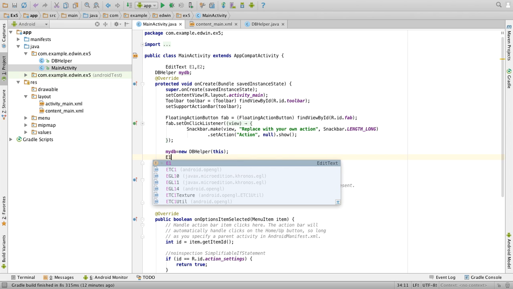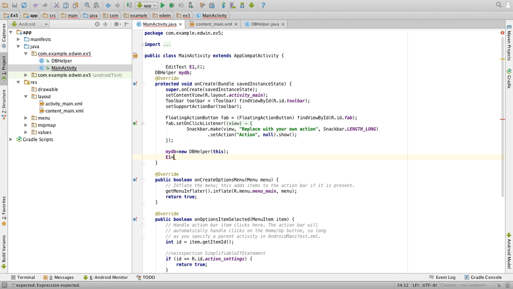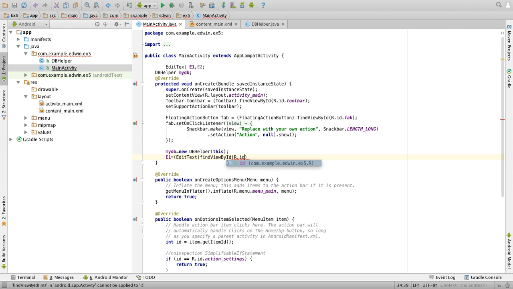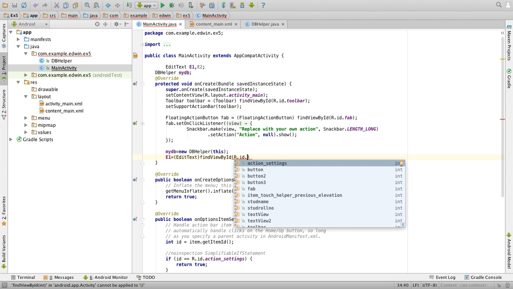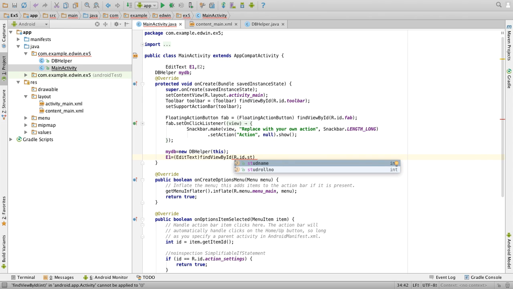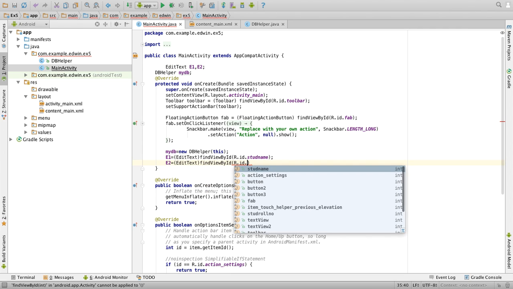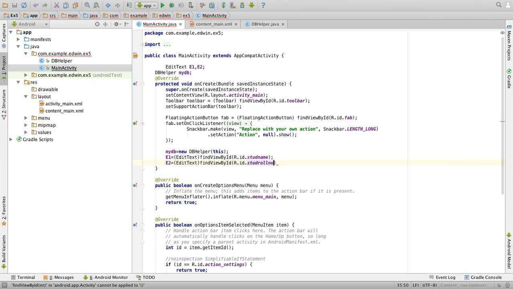Then we will create the reference for both the edit text. So e1 equal to EditText of findViewById of R.id.studName, e2 equal to EditText of findViewById of R.id.studRollNumber. So this makes it easy for getting the values.